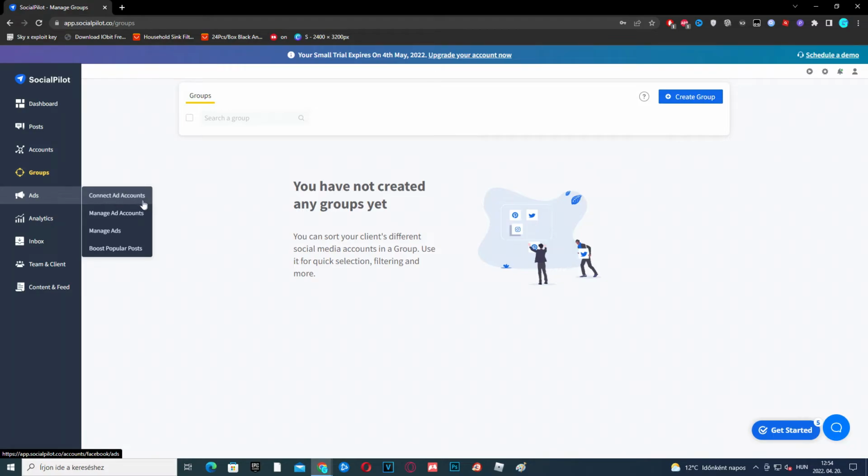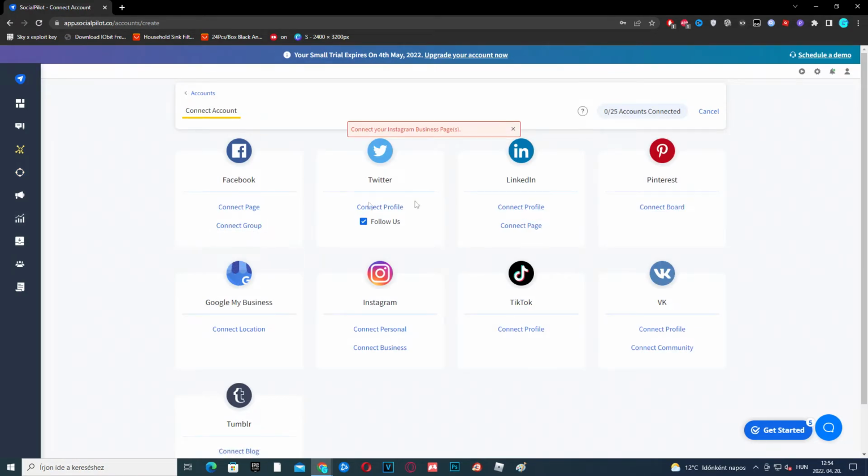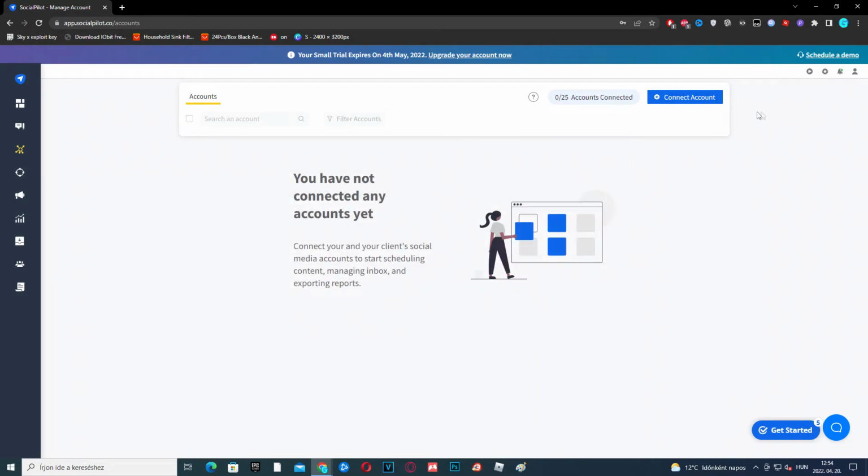Then there are ads. Obviously you can connect your ad account, Google Ads or something else, anything really, and you can manage them. You can boost popular posts to get even more engagement, so that's a lot of stuff here. And then we come to the analytics. Obviously this is more in-depth, so if you want to see, let's say, an Instagram, you can easily connect the page and see a lot of analytics here. You can even download it or email it, so that's kind of cool.